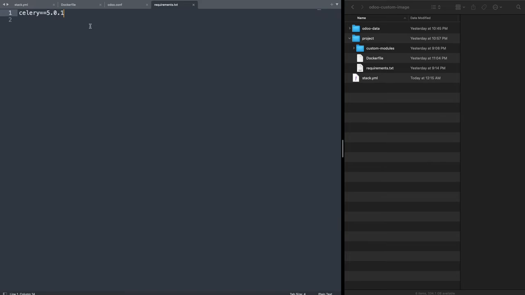For this demo purpose, I've used Celery. This is not required for Odoo. This is just for demo purposes. You can put n number of libraries here inside the requirement.txt file, and they'll get installed while building a Docker image or while creating a Docker image. Then we have a file called Dockerfile. So let's understand what we have in the Dockerfile.